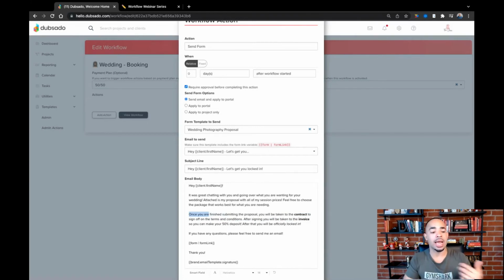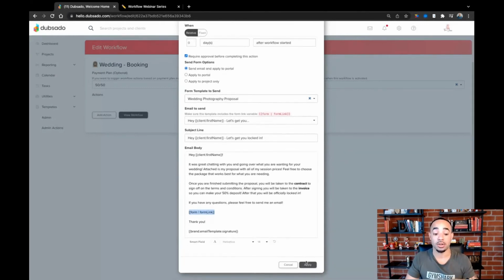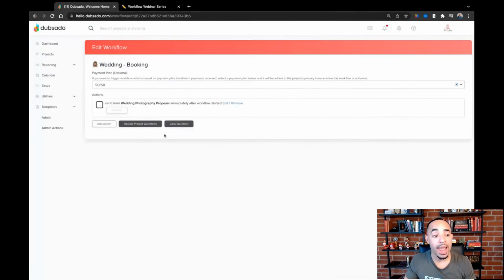Then I need to sign, then I need to pay. And my form link is in there, which creates the button that links to the form that I have picked. So it all links in there. So I'll click apply. And that's the first action there.